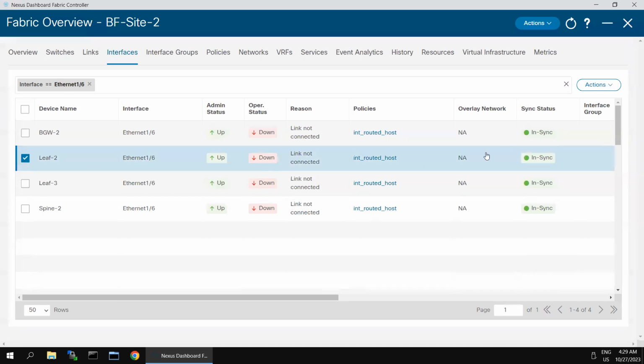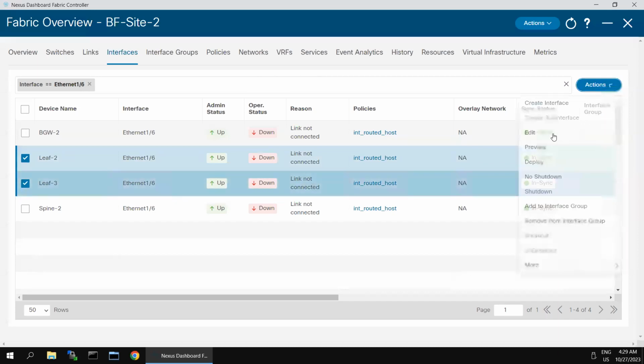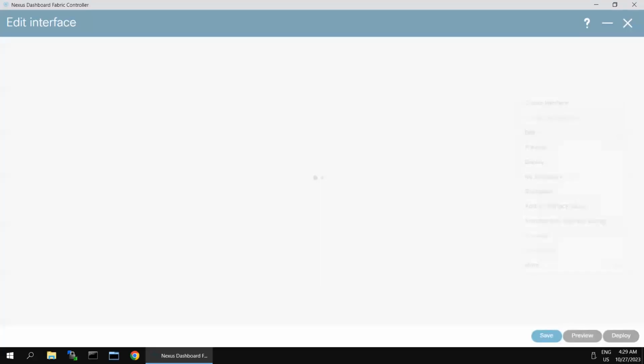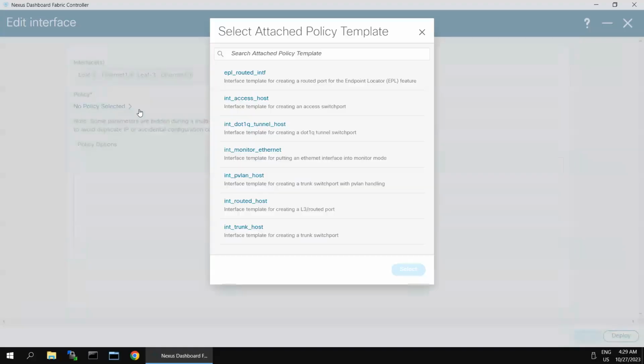So we can go to leaf number 2 and leaf number 3, just to showcase that we can go to the action and edit. And these things were explained in the earlier video as well. And then we can go and attach a policy related to the trunk.